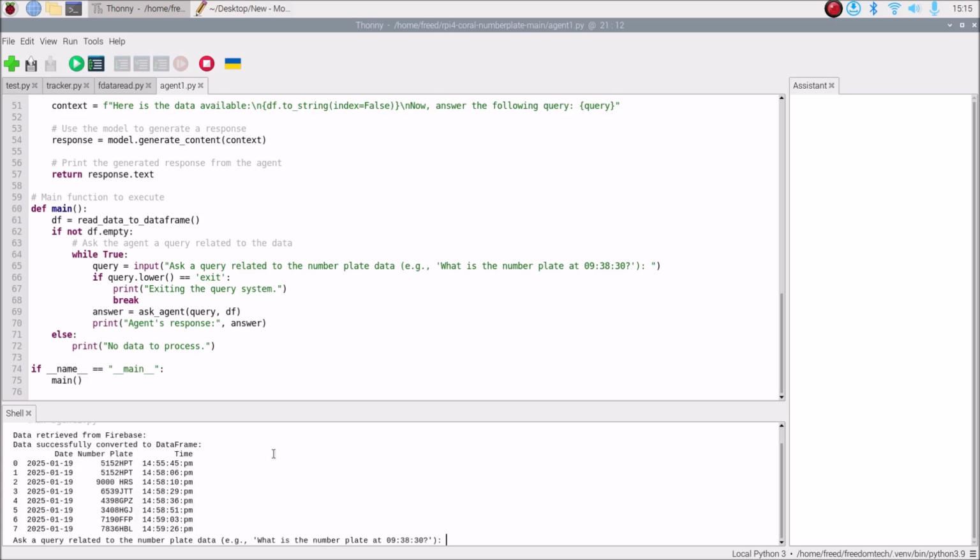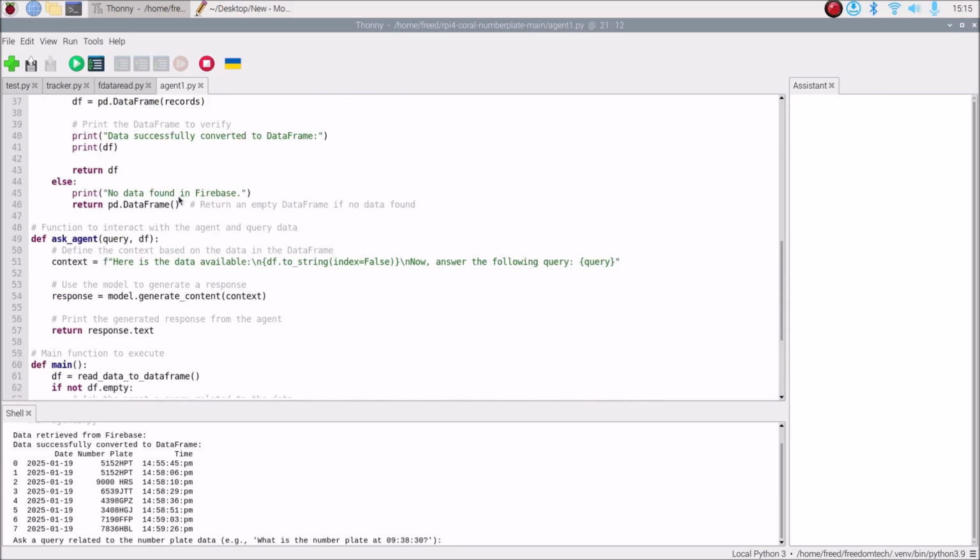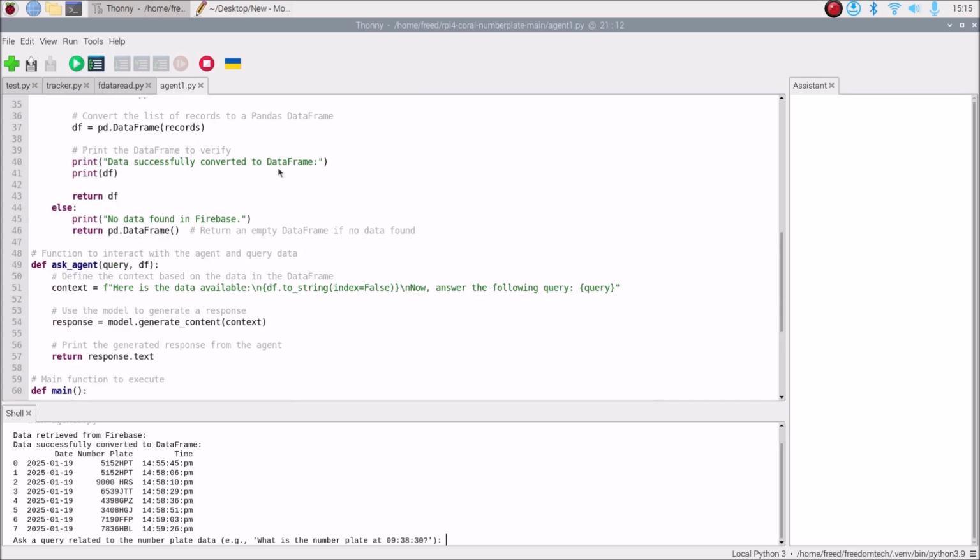So friends, as you can see, it's converted the data into pandas because I have a print here. I am printing the data. Here it is, as you can see, data successfully converted to data frame, and we are printing this df. So this df is basically our data in pandas format. Simple. You can simply comment it out if you don't want to print. This is for our knowing purpose. And then now ask a query related to the number plate data. This is how we can ask the queries.